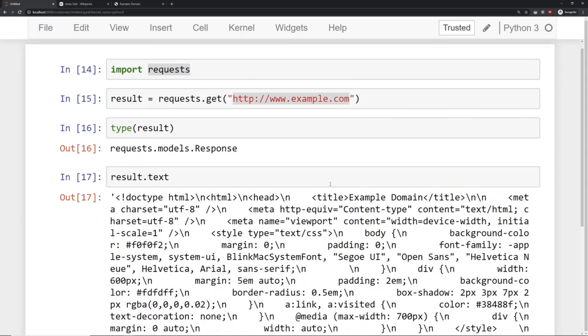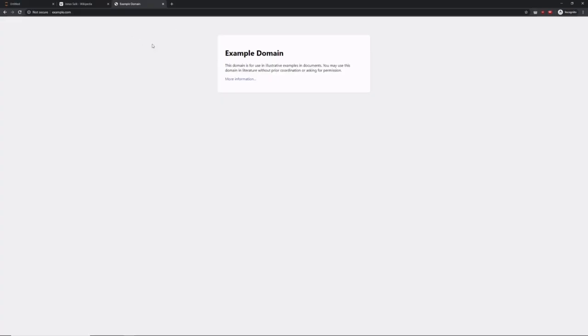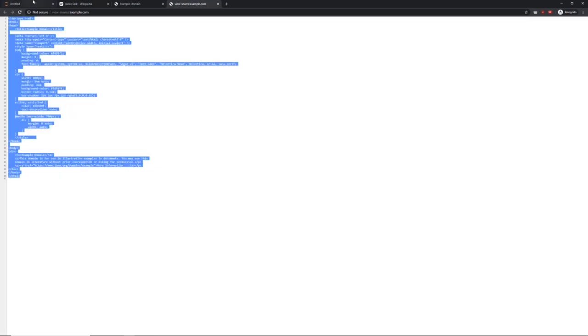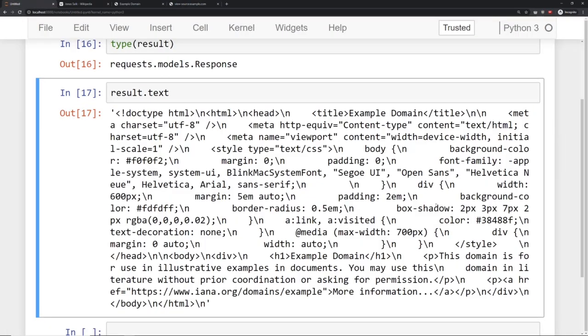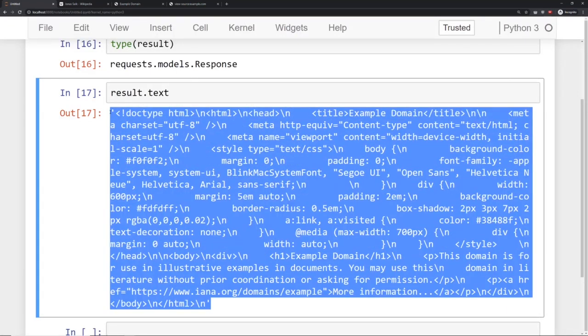So if I run this, notice that it's actually this HTML document. And if I take a look at example domain and hit view page source, it's essentially this information here just stored as a giant Python string. And this is nice because anything I can do with a Python string, I can now do with this large text. However, this is actually just a string.